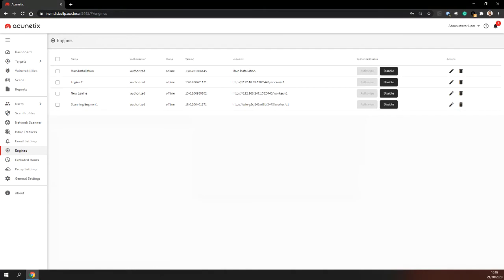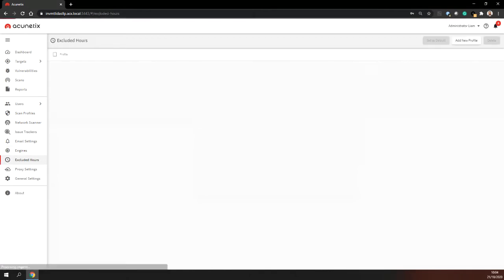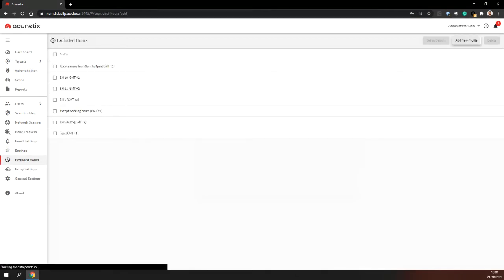In the engine section, you can also install the engine part of Acunetix on different machines. In fact, it's unlimited engines. So if you have any applications which are not reachable or are not yet public facing, for example in a staging environment, you could easily install an engine on that machine. So you could also run scans on websites which are not yet public facing, not reachable from the main installation.